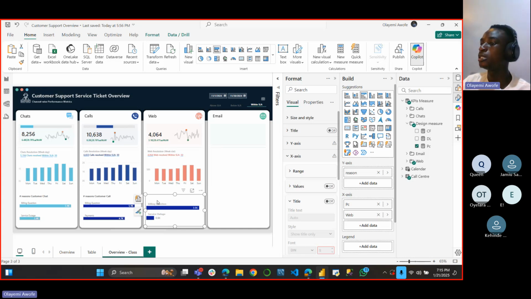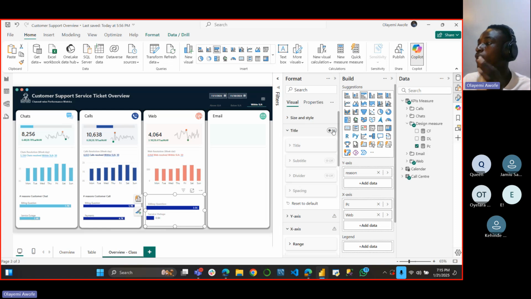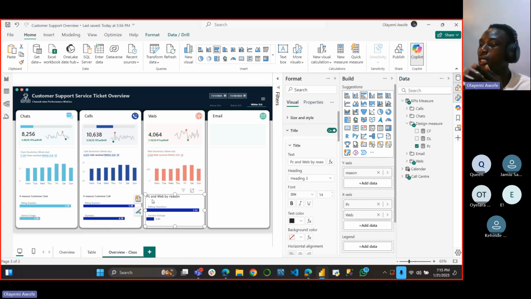Okay. So what I want to do now is add a title instead of bringing in a text box that will take up another space in my report. I'll have to use this title button. If I turn on this title button, you can see what you have here is PC and web by reason. I'll change it to asterisk, then reason, customer use web.